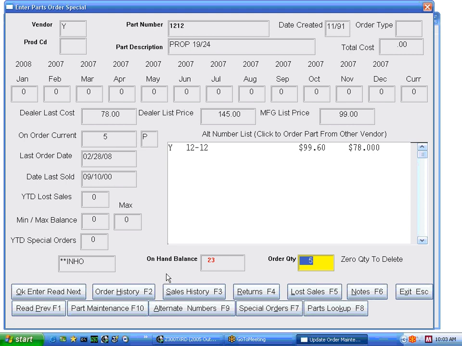Maybe I want to change it. I can lower it. I can increase it. Maybe I'm going to say, you know what? I think I'm only going to order 2 of those. Now, when you go in and change the quantity, it'll go up and say, okay, this is what you want to do. There's the vendor you're going to order. It's going to cost you $78.